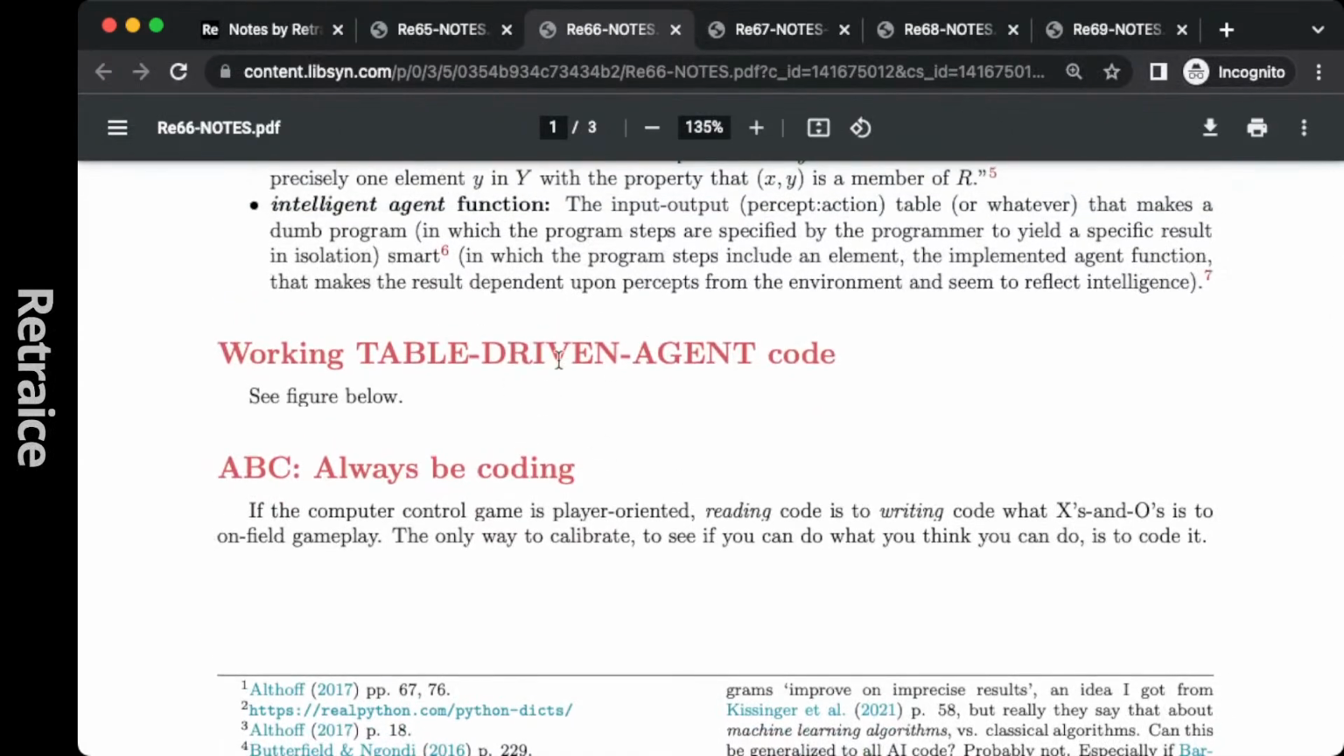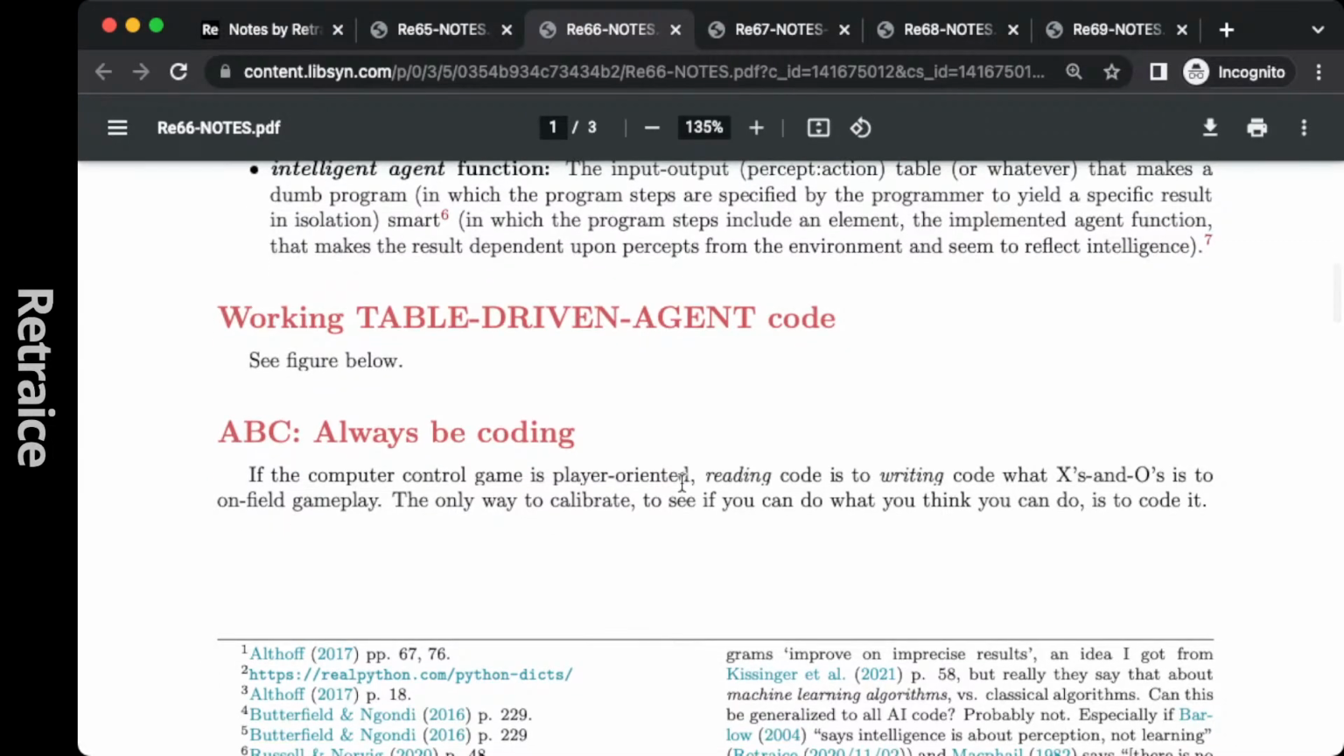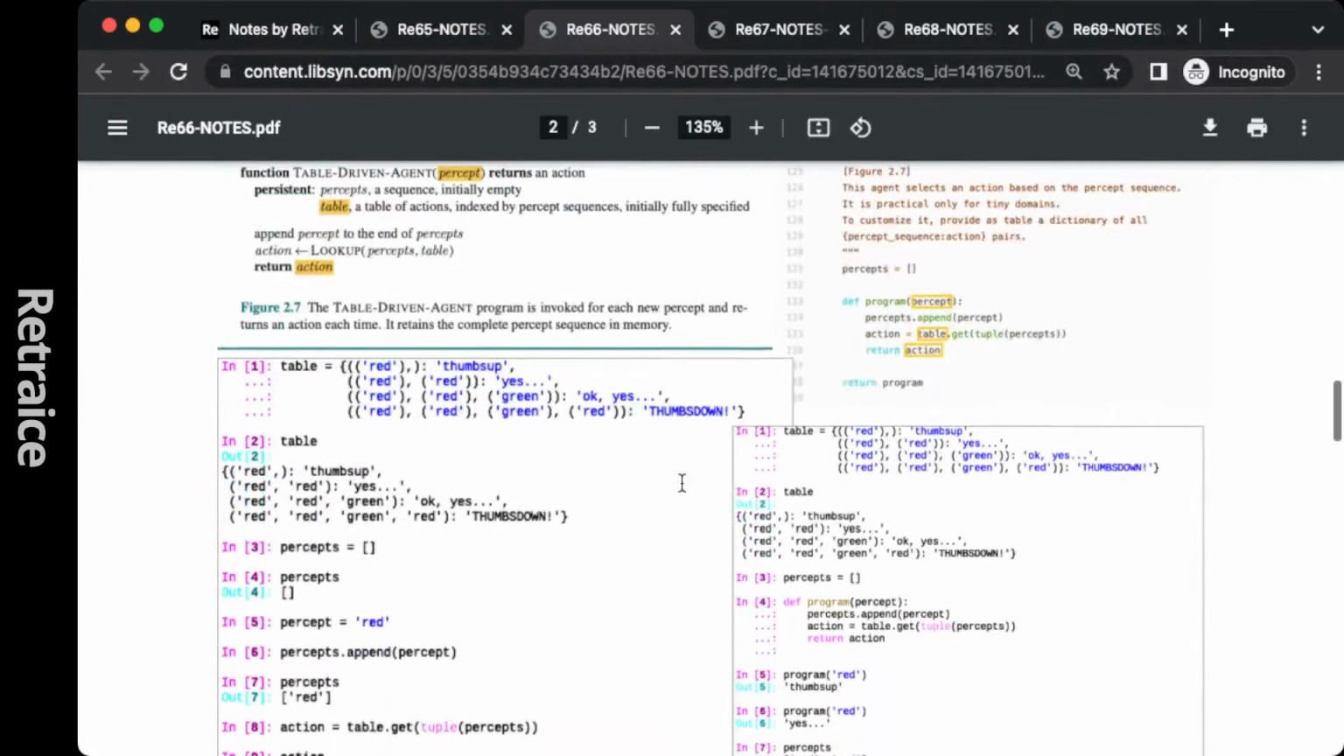But that's a bit in the weeds for this segment. And then we work the table-driven agent code. And by the end of the segment, we're talking about always be coding. It feels like the right thing to do, although I would add always be mathing. ABM is probably going to come up at some point.